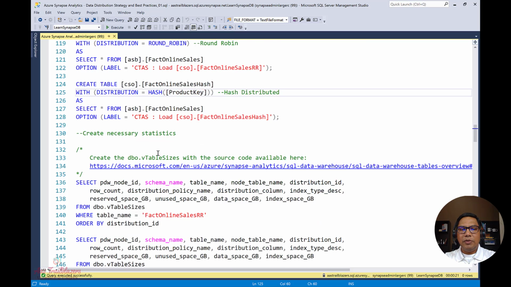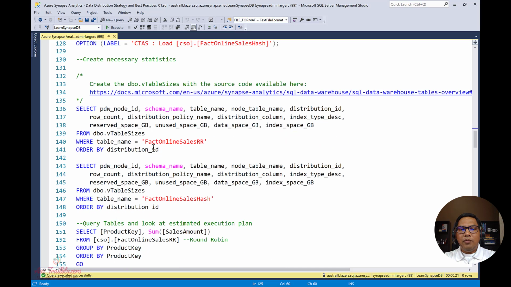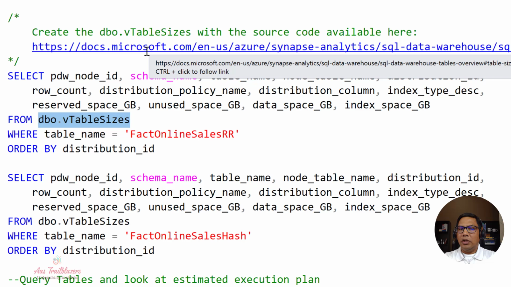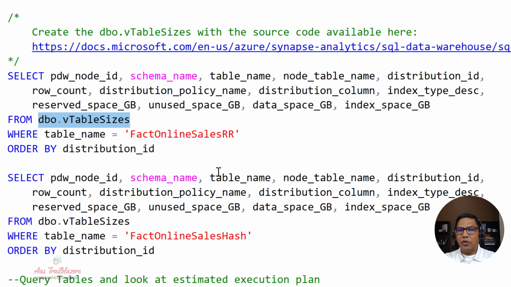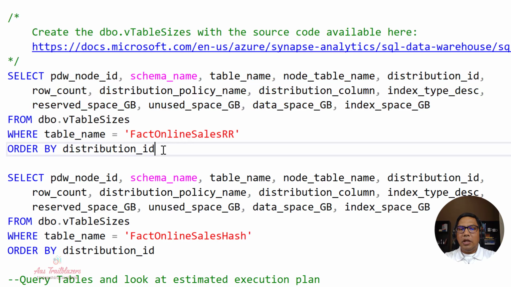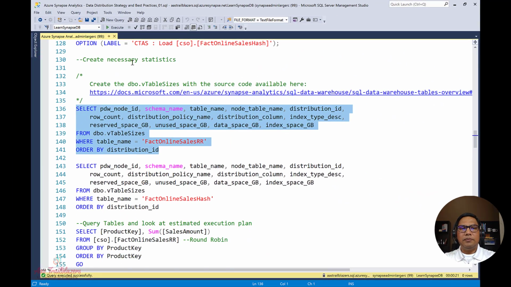So this is done. These two tables are created, and now I'm going to use this view to query some of the data for each of these tables. The script to create this view is available on this link, which I'm going to post as part of this script, and you can use that to create it for yourself. I'm going to query this view, pass the name of the table that I just created, and list some of the columns that this view has. Let me run this and show you the result.